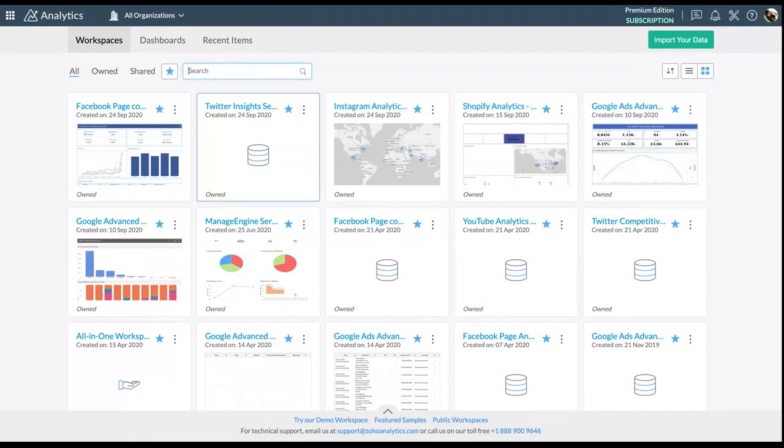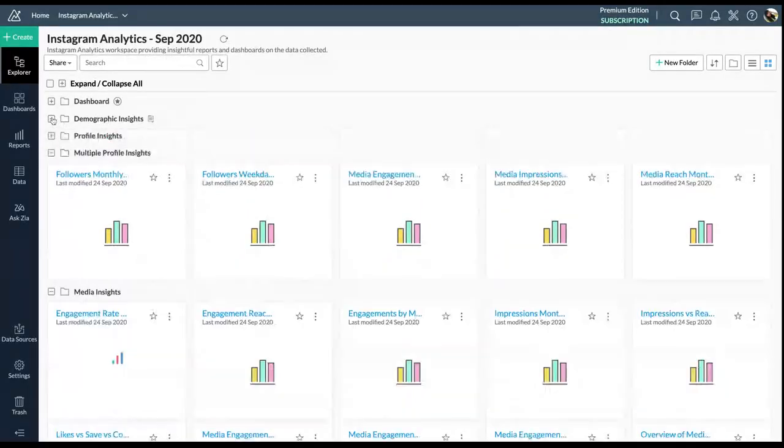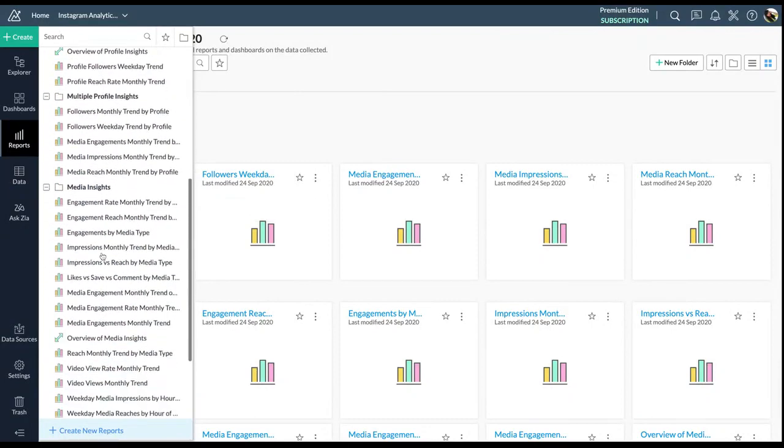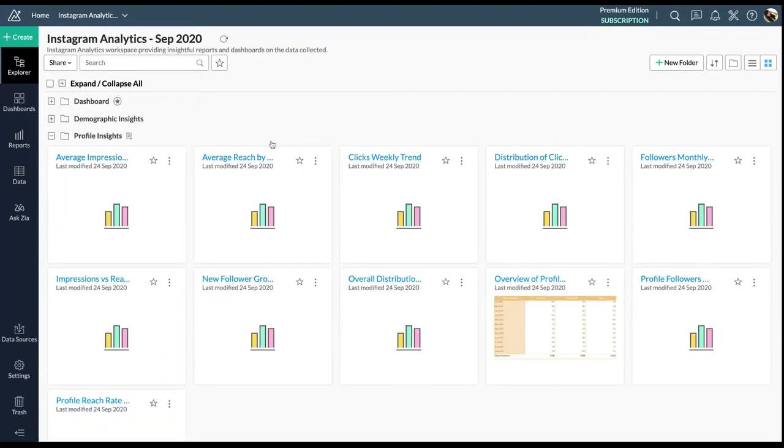So one such terminology that we use very often is called workspaces. Workspaces are more like a folder where you have the data along with the reports and dashboards that you generate on them. For instance, if I open up this particular workspace that has Instagram data, in this workspace, I can see the data tables. All these yellow grids represent the data tables, and these are all the different reports I have generated on this data set. And these are the different dashboards.